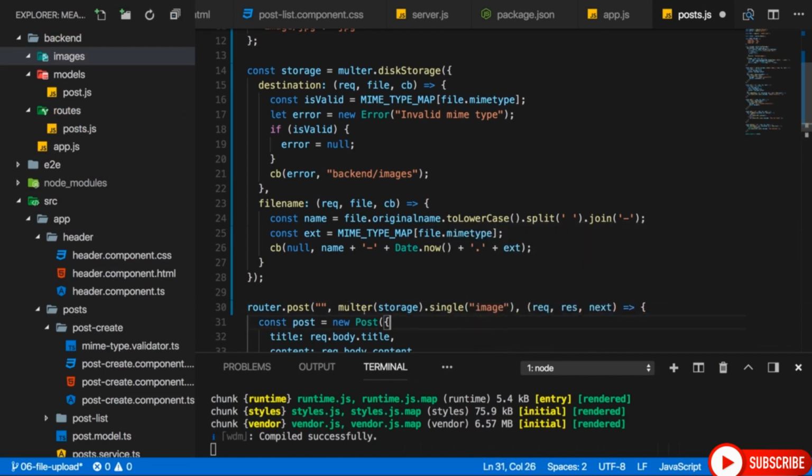This simply means Multer will now try to extract a single file from the incoming request, and it will try to find it on an image property in the request body. And it will be our job to provide this, of course. That's the backend setup. Now, in order to be able to test it, we need to add the upload functionality in the Angular code then.